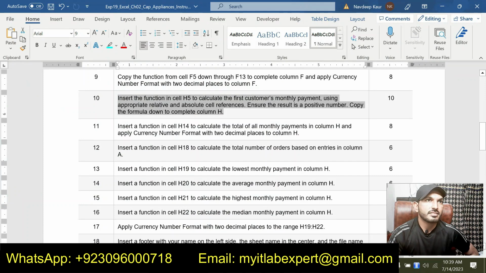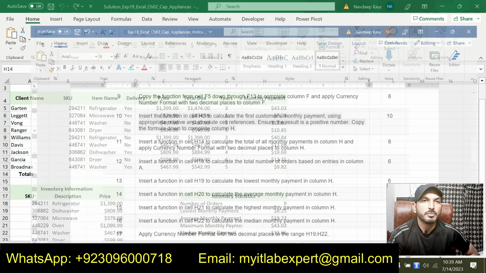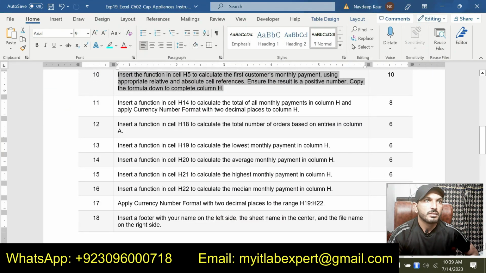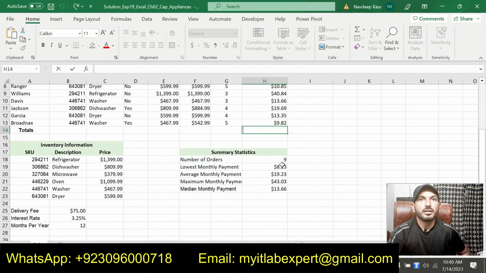The next step is to insert a function in cell H14 to calculate the total of all monthly payments. We are supposed to insert a function here to calculate the total of all these monthly payments. Then the next one is to insert a function in cell H18 to calculate the total number of orders based on the entry in column E. This one is the total number of orders I got by using the function.